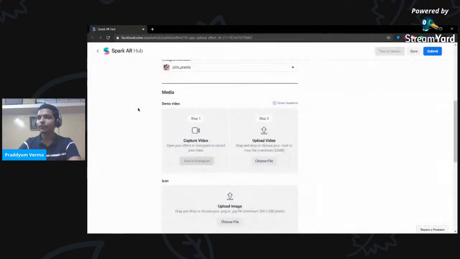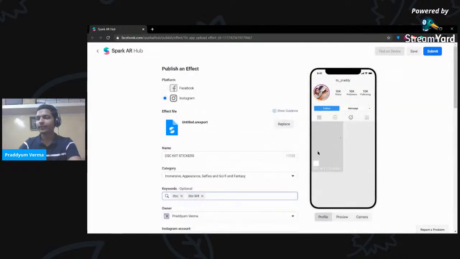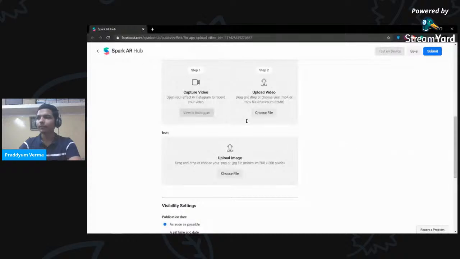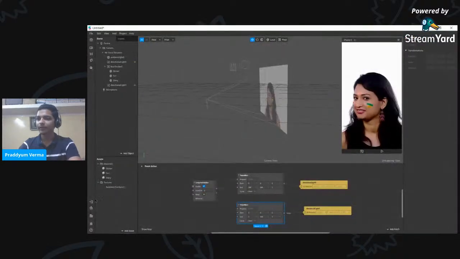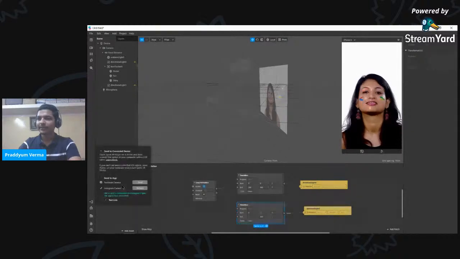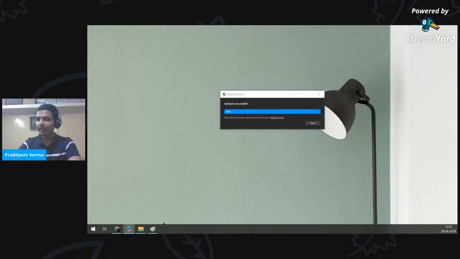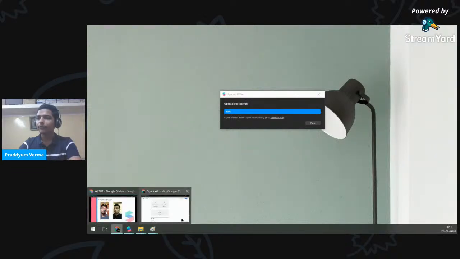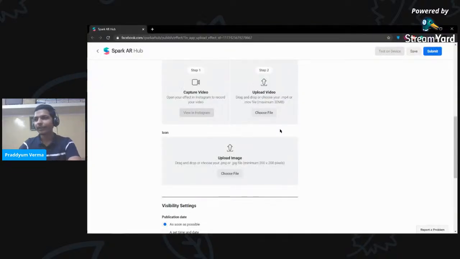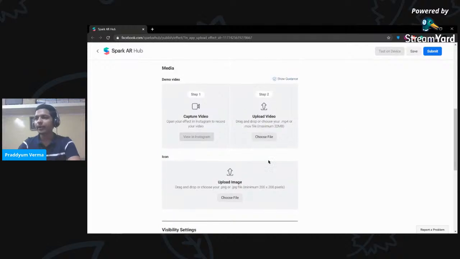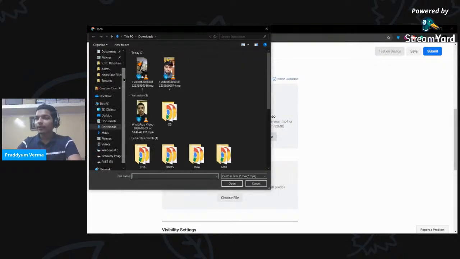Next thing is you have to make a demo video of it, which will be shown here on the screen. For that, you need to open your SparkAR filter, test on device, send it to Instagram, try it, record it, and it should be a recording of 10 to 12 seconds, and upload it here. Choose the file. I guess I have recorded it before. Okay, so here it is.